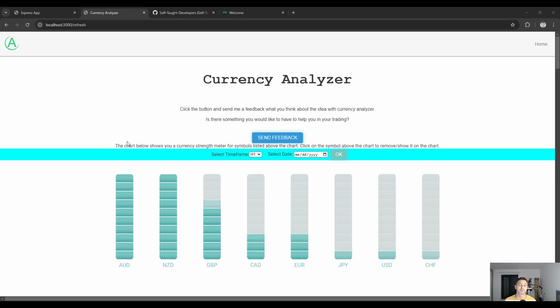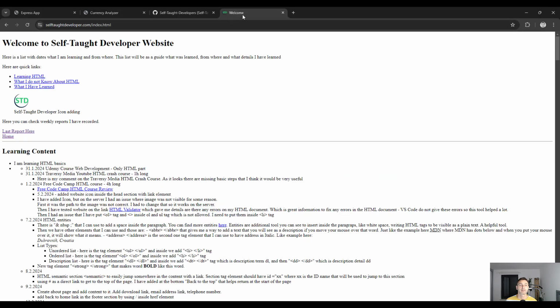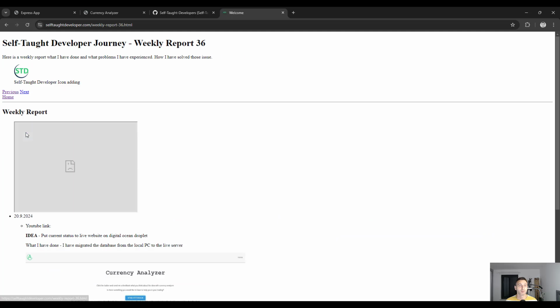current status is. If you go to the self-taught developer website, which is a simple HTML website currently, you have last reports here, the link if you would like to check the previous weeks' reports. So the last report here, when you click on it, you will get week 36, which is the last 2 weeks. In my case, I've started this journey last December.